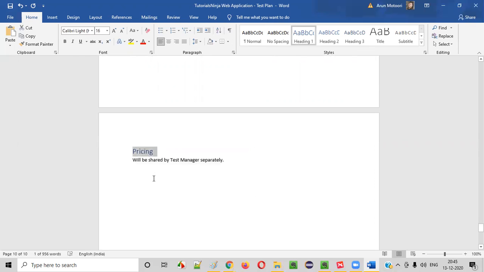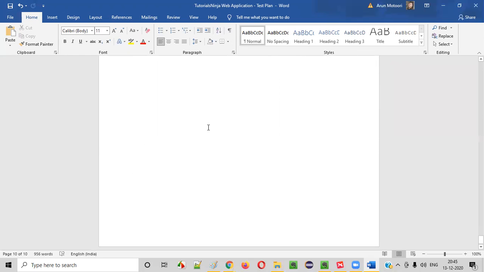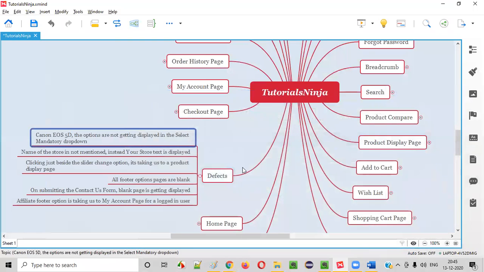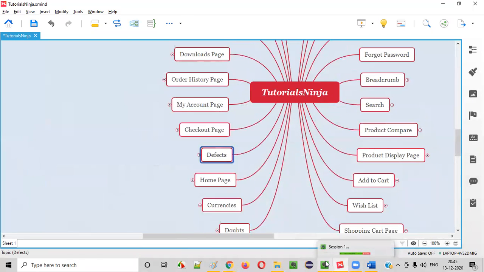If it needs to be written here as per the template in our company, and if you are not responsible for that kind of thing, it will be shared by the test manager separately. You can mention it and skip it. Fine. These are the basic things, guys, that we generally write, and there are a few more things that we need to add.